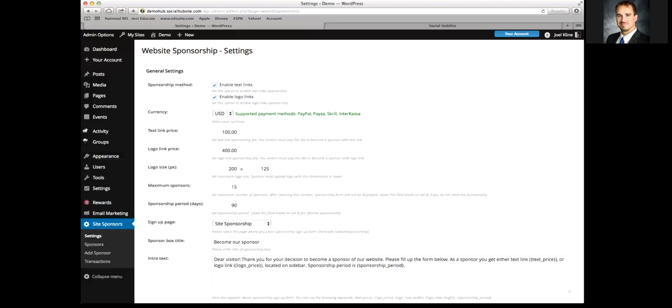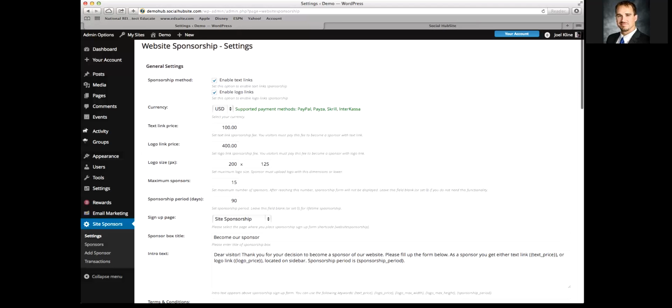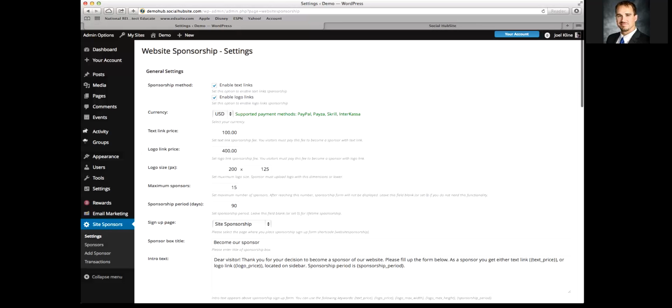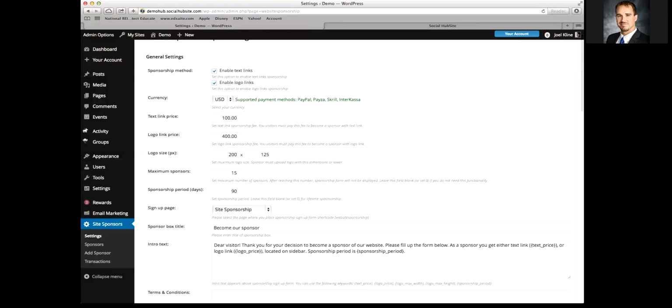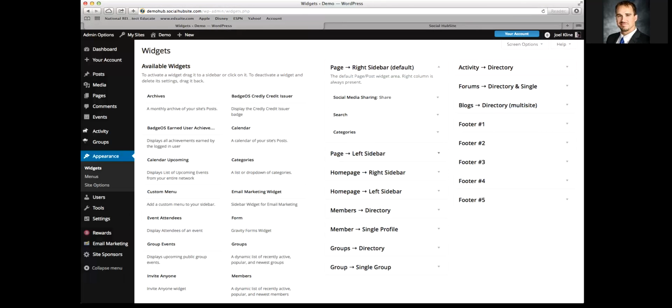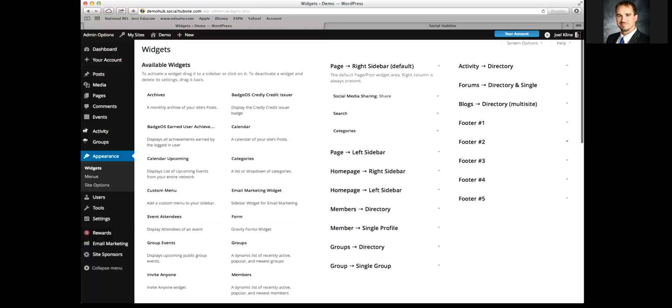One of the things we want to do now is add this area to the sidebar of our website. And again, you saw that on the upper right-hand side of the front page. So what we want to do here is hover over appearance and then click on widgets. And then you're going to see a lot of different sidebar areas, or widget areas, as we call them. Again, these are just sections of the website. So you can see footer sections. You also have homepage, members directory, and so forth.